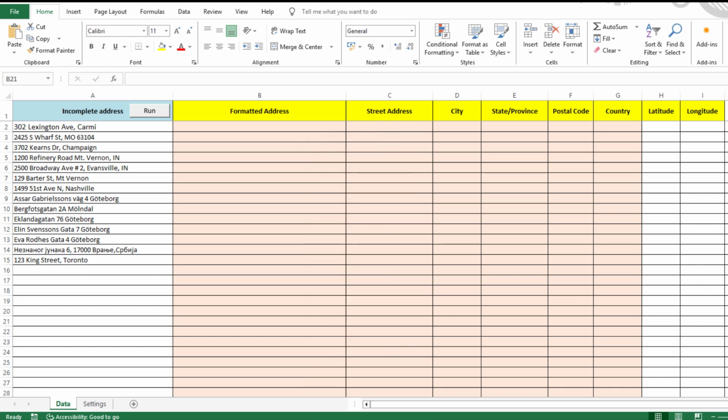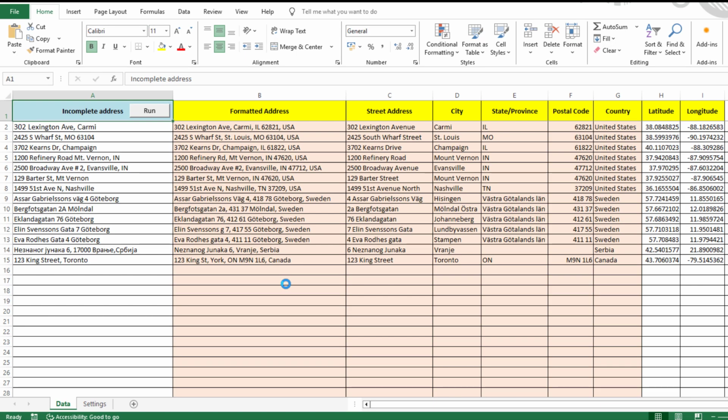Getting started is simple. You'll need a Google API key, but don't worry, we've included a step-by-step video tutorial that shows you how to set it up in less than 5 minutes. Once you're set up, just paste your list of addresses into the sheet, hit the Run button, and watch the tool go to work. In just seconds, your entire list will be cleaned up and standardized.